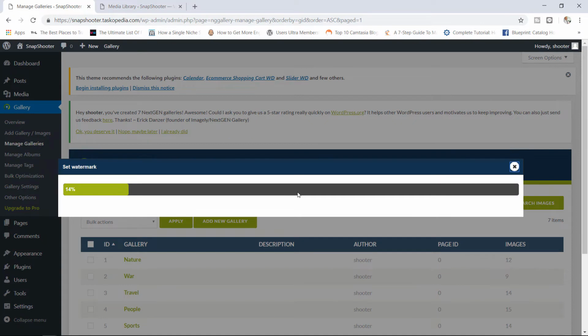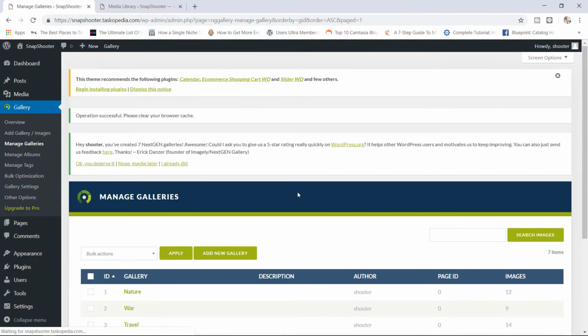And the watermark has been set. We're just going to wait for a few more seconds. It's setting the watermark, it's protecting the images. All right, operation successful. Please clear your browser cache.